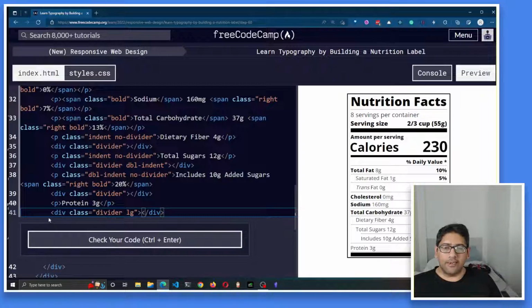Div class equals divider space LG. This is the large divider. This is the medium divider, divider space MD. This is the default divider. Divider is a line, a horizontal line.